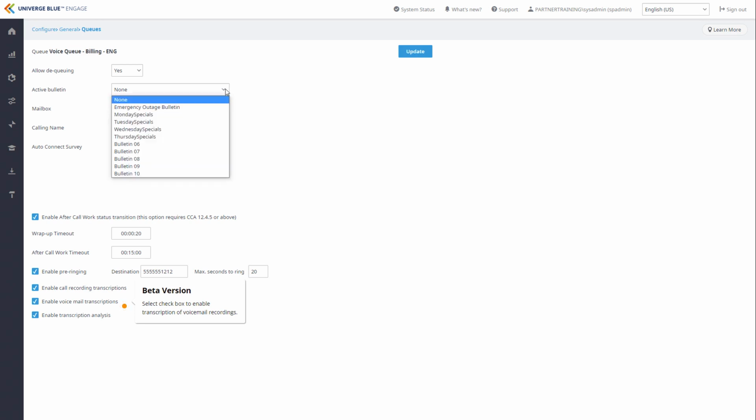Active Bulletin. Active Bulletin allows the admin to select an active bulletin for this queue as opposed to activating the bulletin from the Bulletins page. Be aware that from here you can only choose to activate the bulletin and not set the path that the bulletin will follow, as can be done from the Bulletins page.